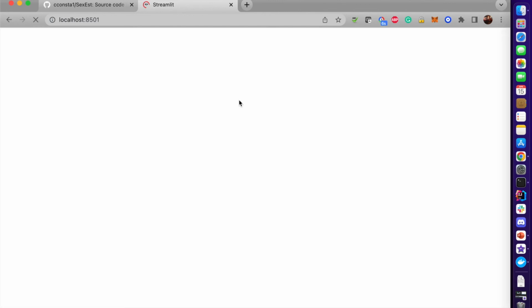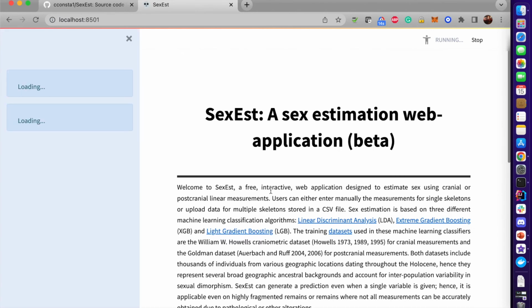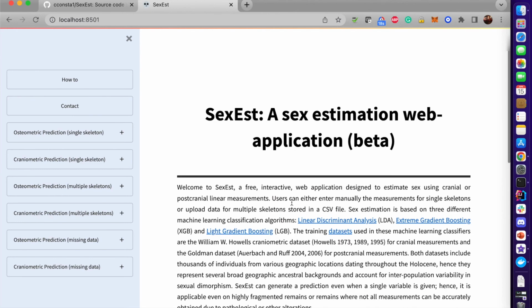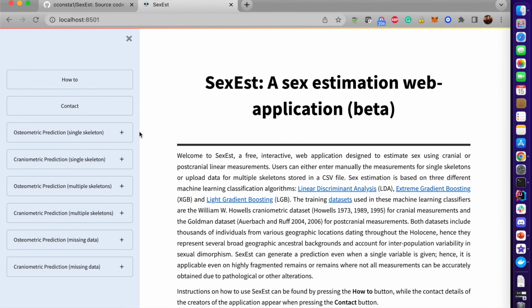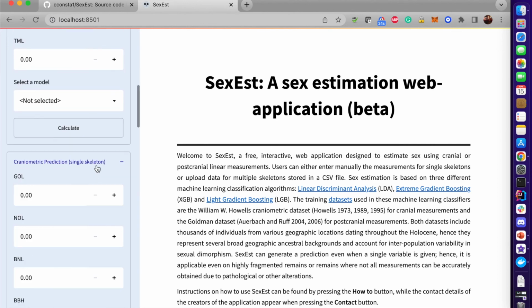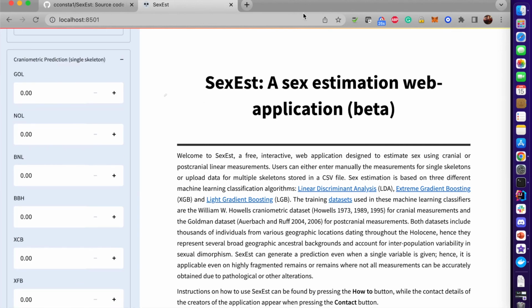and it takes some time. And here is the web application successfully running on our local machine. And this is the part where we enter our measurements, etc.